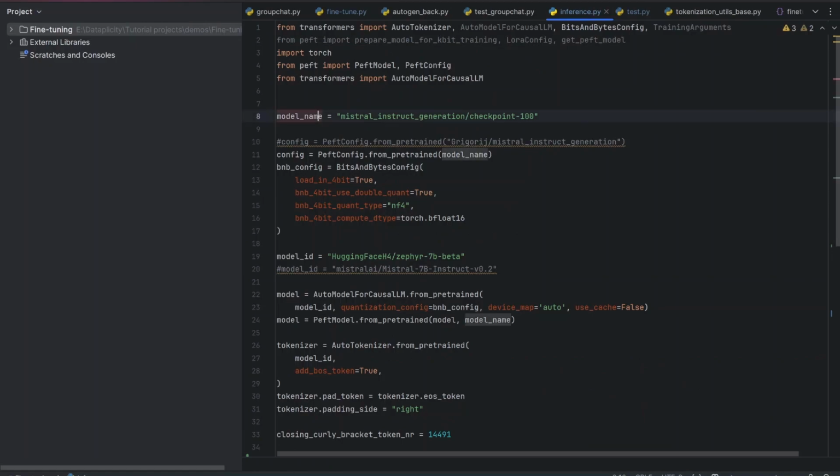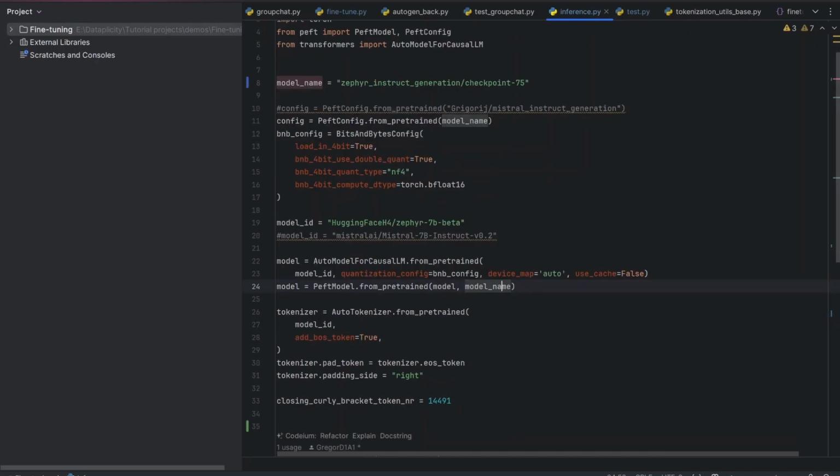First of all, we specify our model name, and here let's provide our Zephyr and checkpoint number 75. After that, we need to apply quantization again, the same way as we did during fine-tuning. Obviously, we provide here our base model ID, applying fine-tuning, and also applying our trained weights. Here is already my model with our fine-tuned changes.